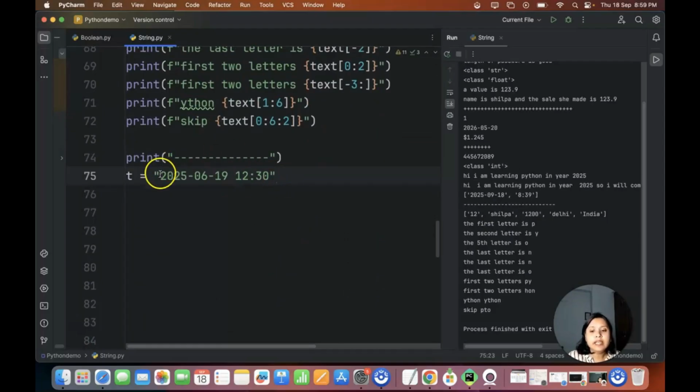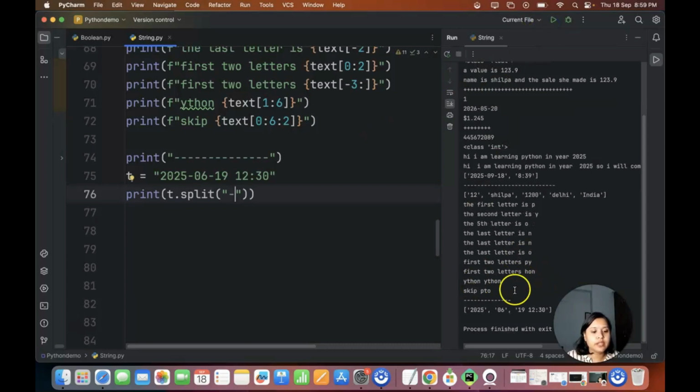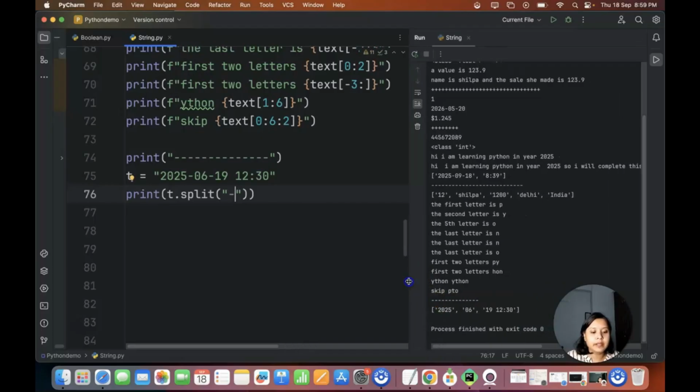There are two ways. Either you split it and grab the first element. So what I mean is, I want to first print. In the print, I will do T dot split. I want to split it by hyphen. If I do T dot split, you will see it will split and give you the result 2025, 06, 19 and 12 and 30. This is my date part and this is my time part. But you will see there is no hyphen or comma between the date and time, so they come together as one.